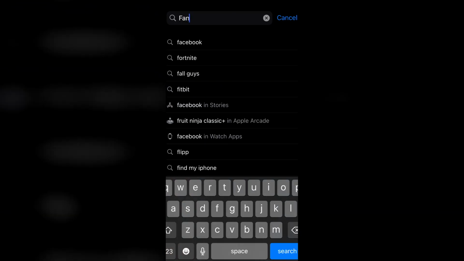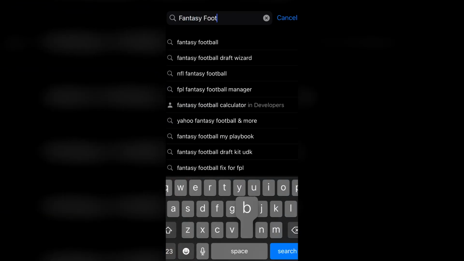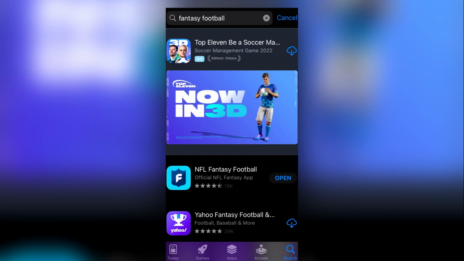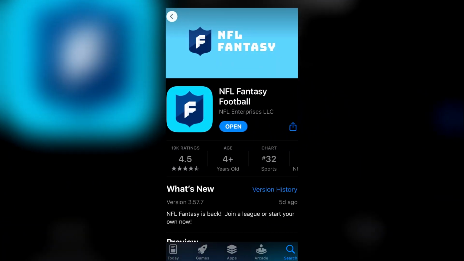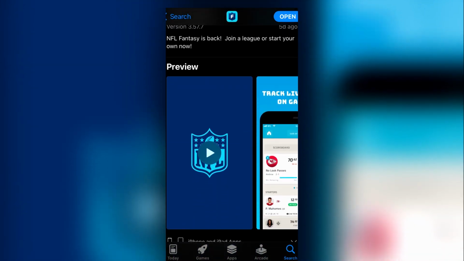To start playing fantasy football, you of course need the app to play on. On your phone's app store, search Fantasy Football. From there, you should be able to find an app that looks similar to the one shown on your screen. Go ahead and download it.